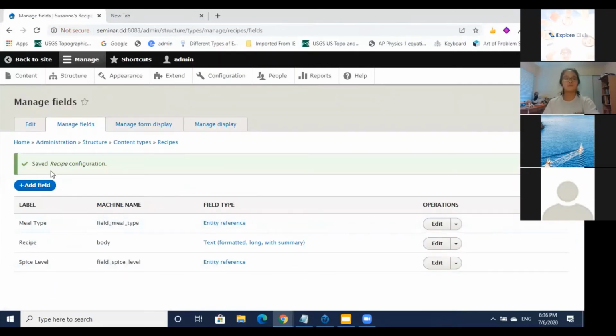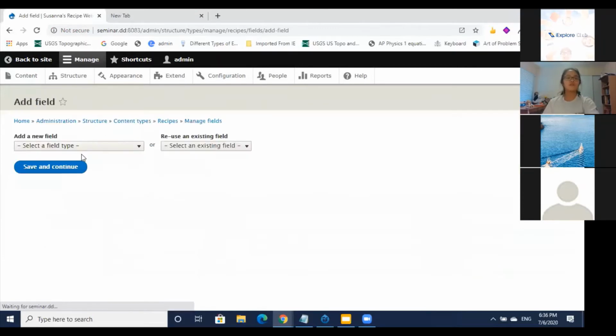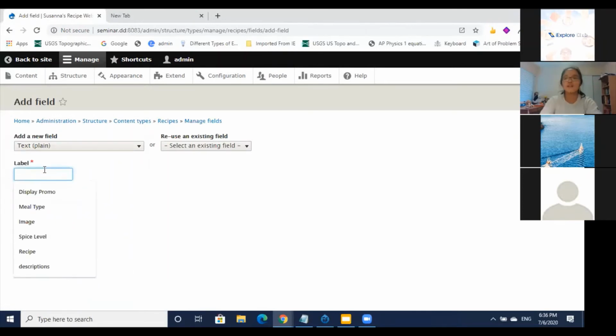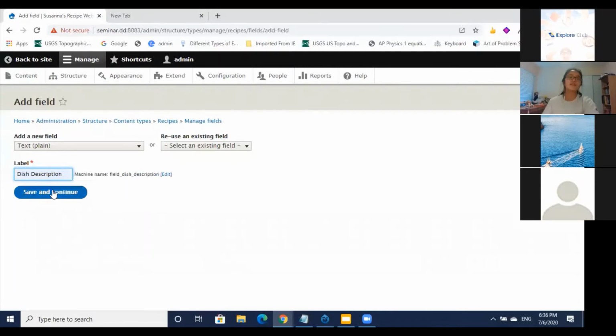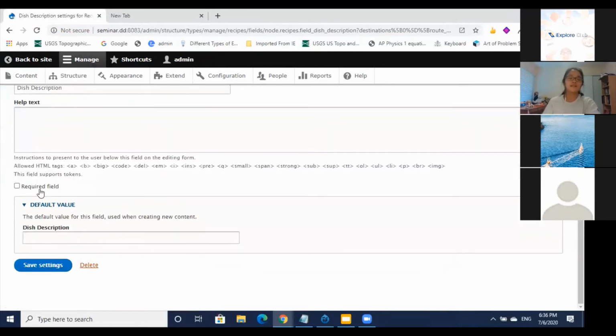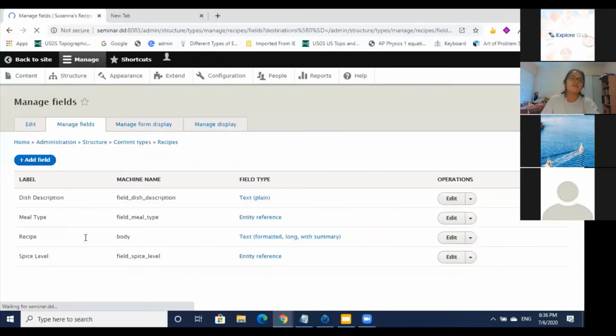And we're also going to put another body. I can call this dish description, because when you make a dish, there's always a description of the dish, so it could catch the eye of your audience. I'm going to put this as a required field.